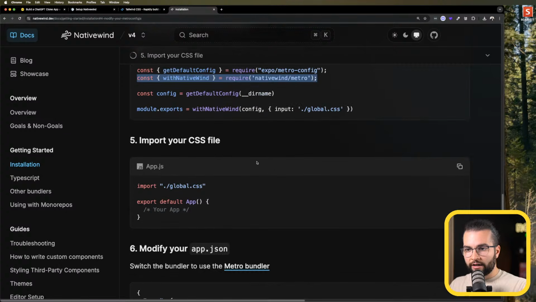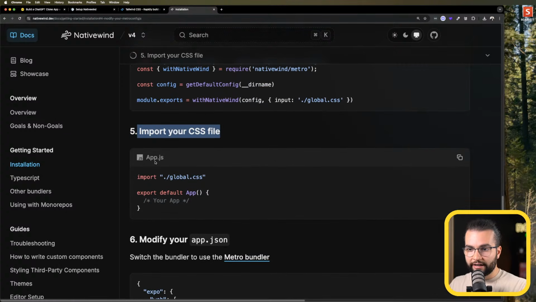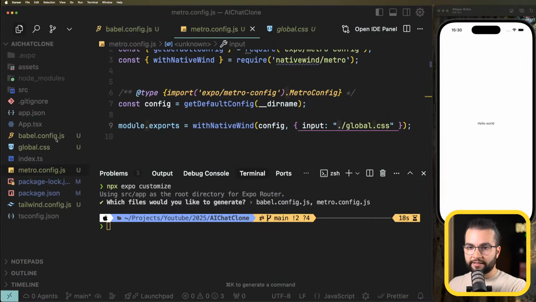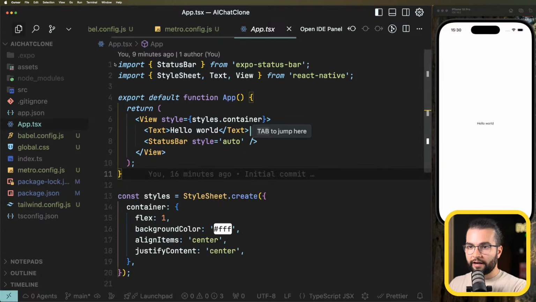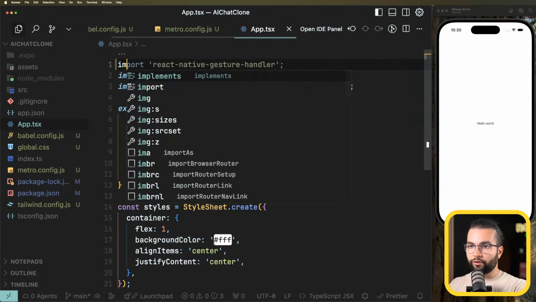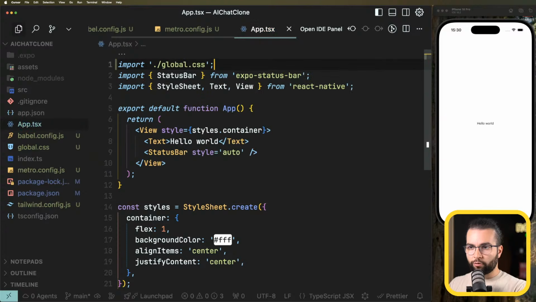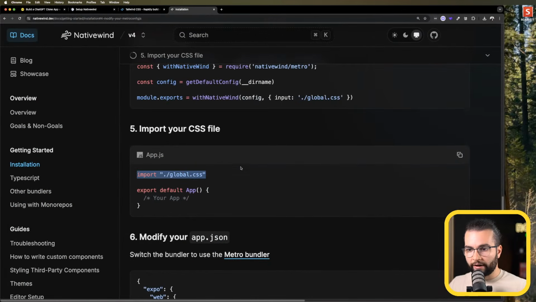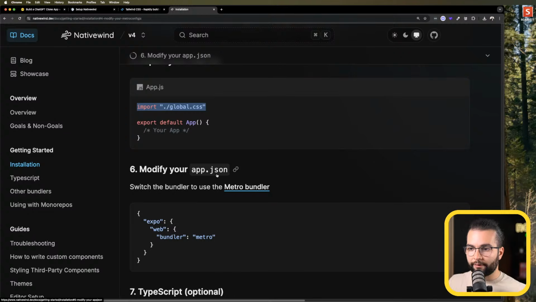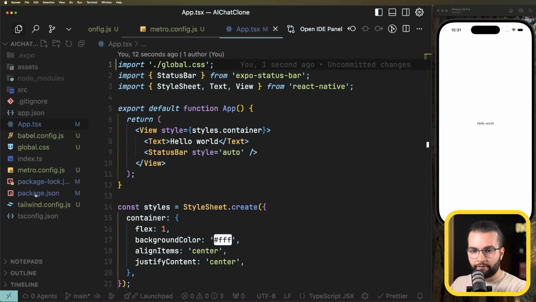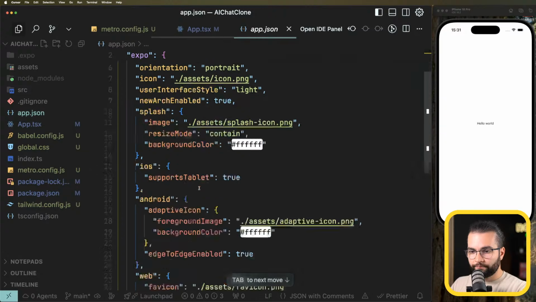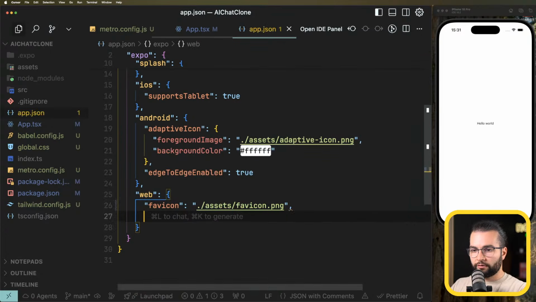Going back, we need to import the CSS file in our app.js or app.tsx. So inside app.tsx, at the top, we need to import global.css. Going back, we need to modify the app.json for the web bundler metro. Let's do that as well. In the app.json, in the web, we can put bundler metro.